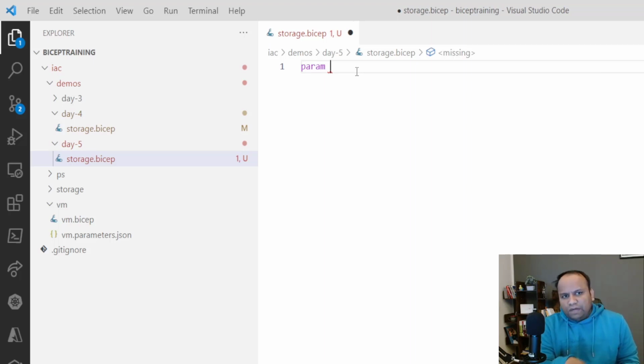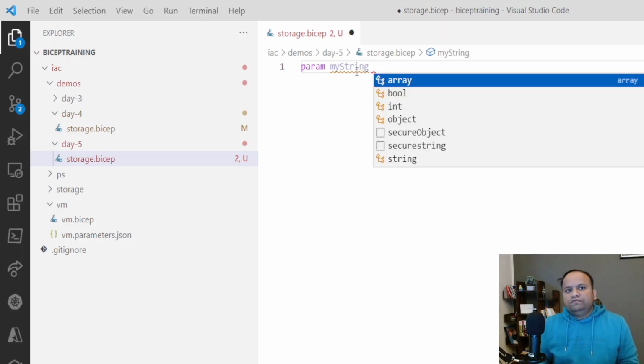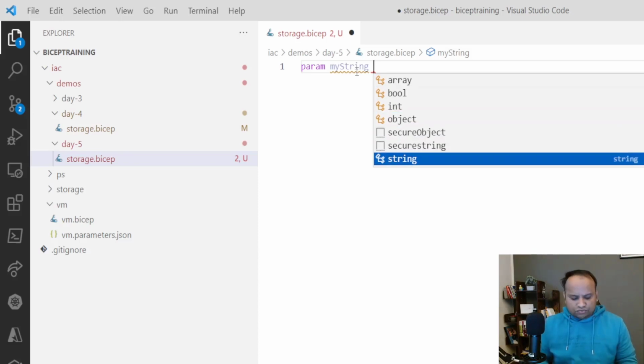So you can create a parameter with a name. You can definitely name it like my string maybe. Because this is my string, so my string. And then you can define what type of data type you are going with. As you can see, there are different data types: array, bool, integer, object, secure string, and string. We will go through all of these in a bit. So first of all, let's go with the string.